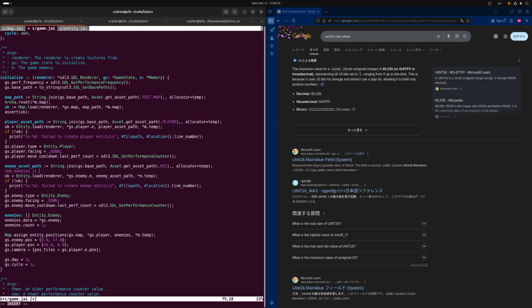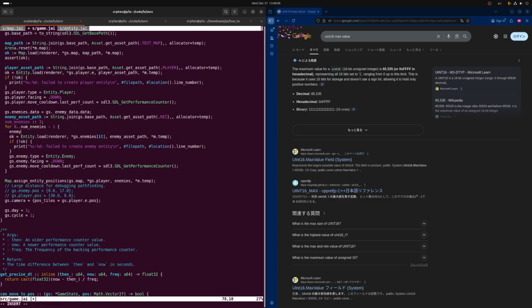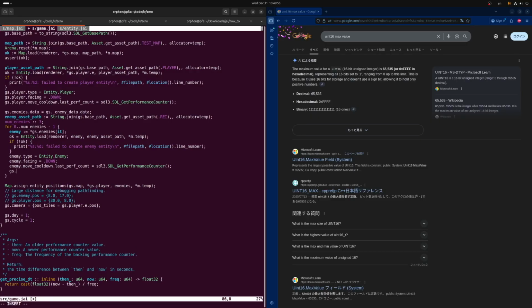Num enemies is going to be 3 for now. GS enemies data is GS enemy data.data. So we have 3 enemies, 0, 1, and 2. Enemy is GS enemies pointer to it. So we'll get enemy. It already has a pointer, so we need to pass that in. We get the pointer in GS.